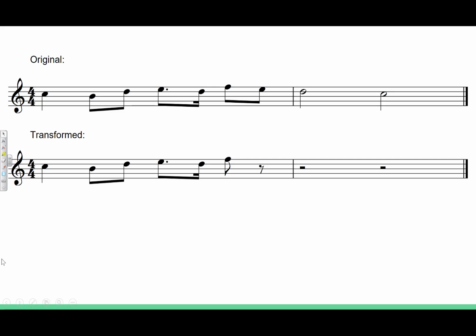Here we have the original melody. Let's listen to it. And here is the transformation. And this is what we call truncation. Truncation is the repetition of the motive, but it's left incomplete. Let's listen to the original motive, followed by a truncated version.